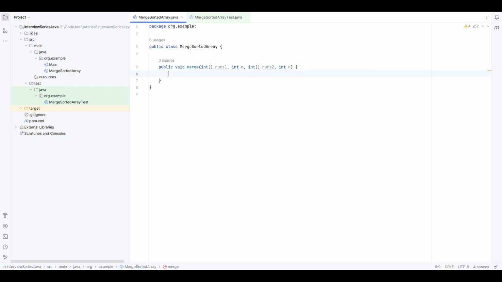Now, as we discussed, we'll be taking the two pointer approach. So I need to create two pointers. This i will be m minus 1, another pointer j will be n minus 1. Now to keep track of the final array, we also have to create another pointer which will be k, which will be equal to m plus n minus 1. We have now created all the pointers.